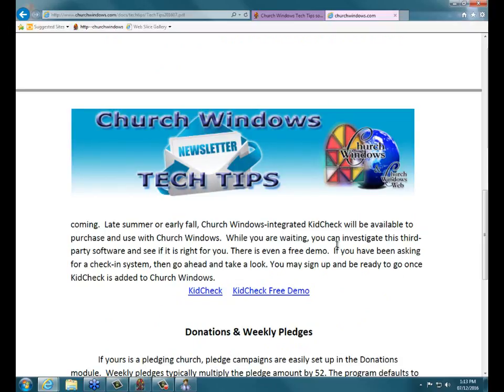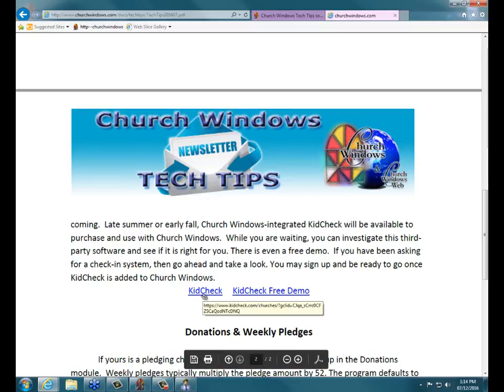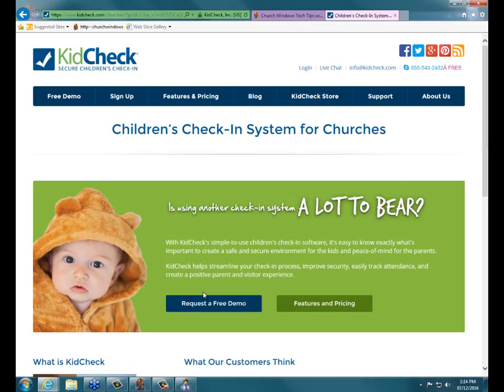But as I said here in the tech tips, while you're waiting for version 19 to come out that will have that integration with KidCheck, you can go ahead and take a look on their website and see if it's something you need. Here there are 2 links. If you click on the one that says KidCheck, that just takes you right to the KidCheck website where you can click around and take a look and see what it is and if you want to use it.